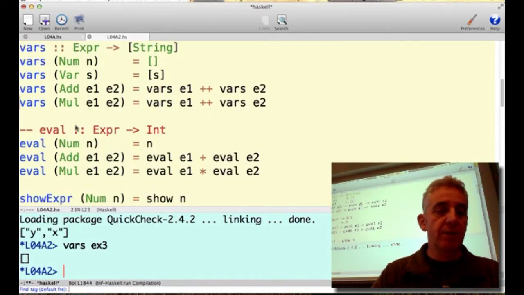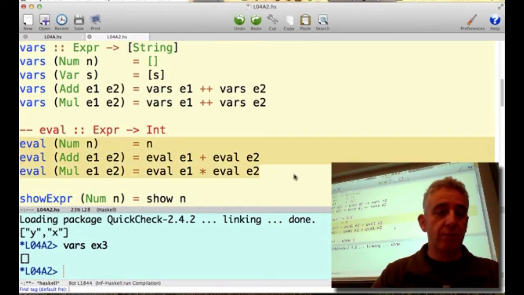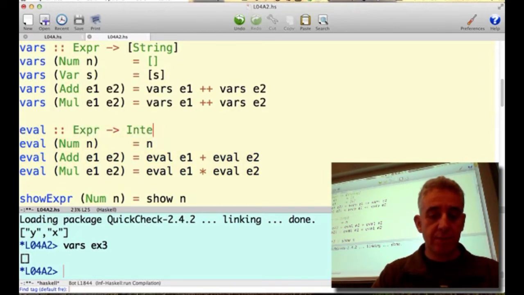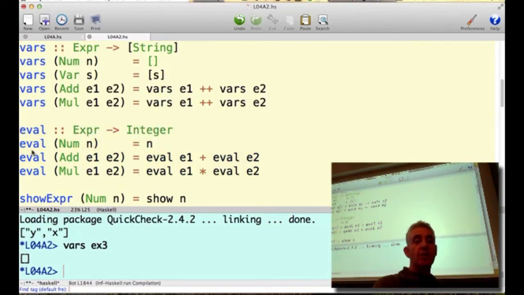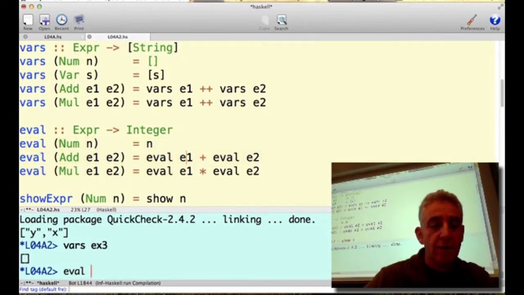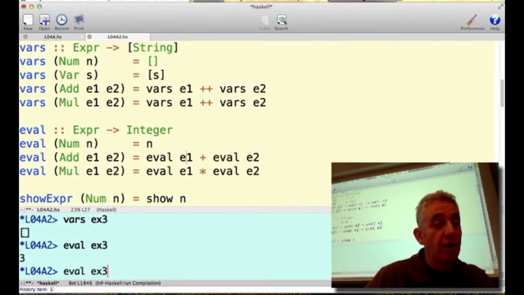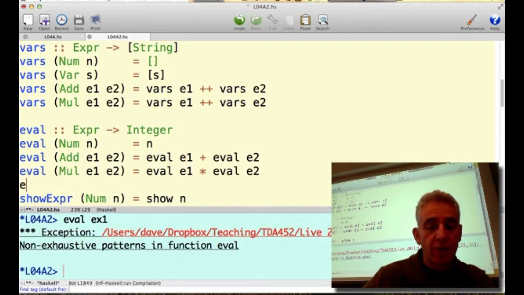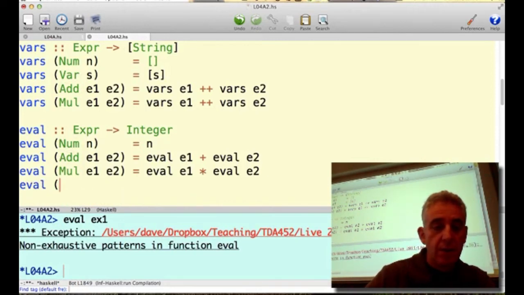Eval, now, what do we do with eval? Well, we don't actually have to do anything. Eval could, if we want something of this type, it's integer. If we wanted something of this type, then we could define it with these equations, and if we apply eval, then we can eval ex3, and it works. And if we try and eval ex1, we get an exception. It goes wrong because we don't have a case for var. We could of course eval with a var x and give an error message.